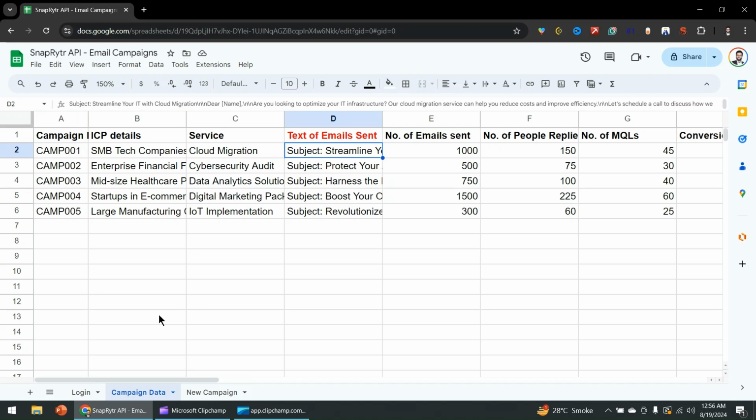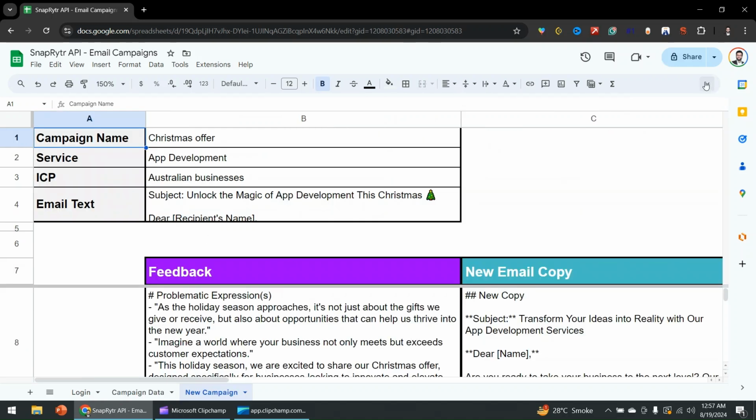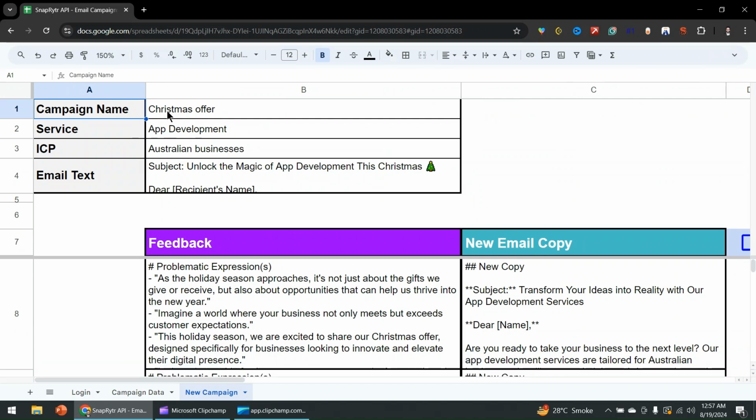So what this sheet does now, based on your past campaign data, is this: this is just 6 lines of dummy data. In reality, there will be more. Based on this data, you can now have feedback on your new campaign, where you can describe the new campaign name, the service you want to market in this campaign, and the ICP details. It can be a very long text here. You can just copy paste the entire ICP details over here. It's better if you put it in Markdown language. Markdown, you can search on the internet, is a hashtag based language.